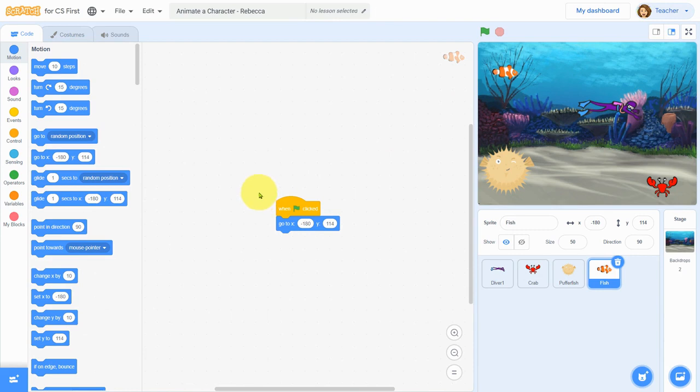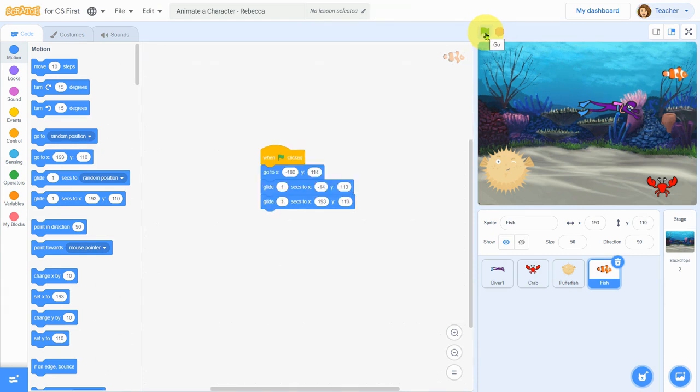So the first thing that I want to do is drag it to where I want it to go first. And I'm going to drag the glide 1 second to that position. Then I'm going to go to the end of my scene and drag the glide 1 second to XY. Now I'm going to click the green flag and try it out. I like that. The next option we have is the character is going to appear to be walking.